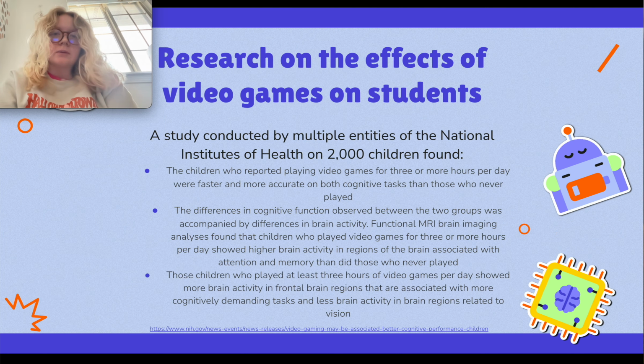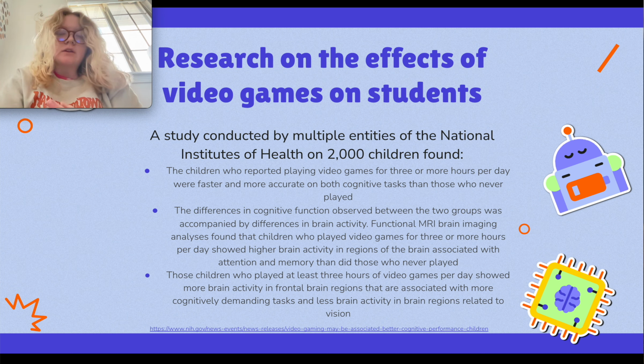Research on the effect of video games on students. This was conducted by the National Institute of Health on 2,000 children. It found that video game players who play for 3 or more hours a day were faster and more accurate on cognitive tasks than those who never played. And their brain function showed more activity in the regions of the brain associated with attention and memory than those who never played. They also show more activity in the frontal region associated with cognitively demanding tasks.